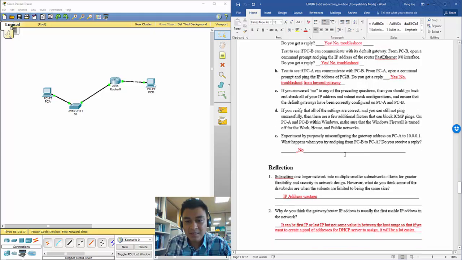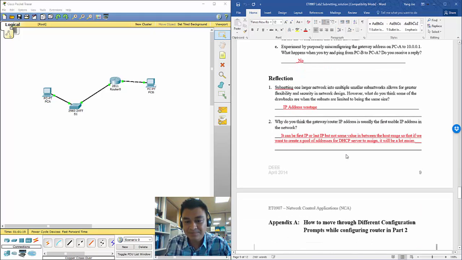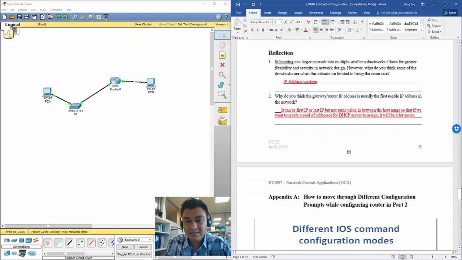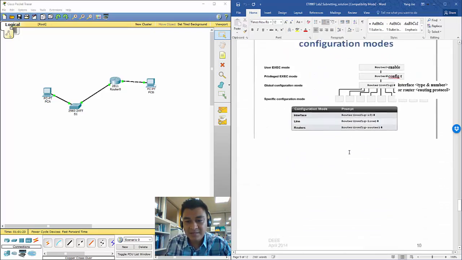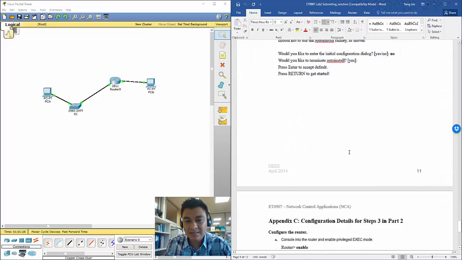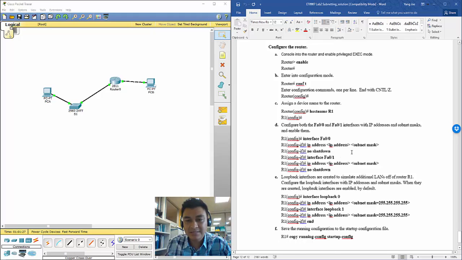Let me bring all the way up to the reflections. Next you will see some Cisco command lines that I used just now. You can get these from your lab sheets also. This is some of the command lines that I used just now. With that, let me end here.